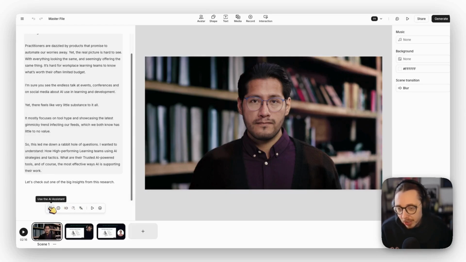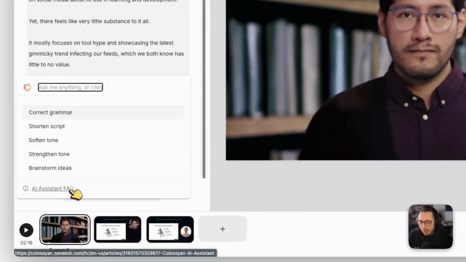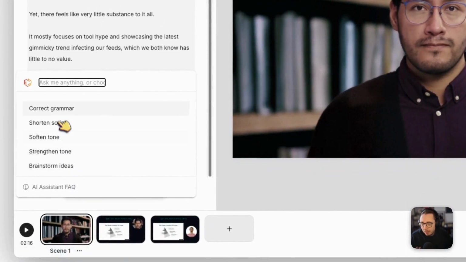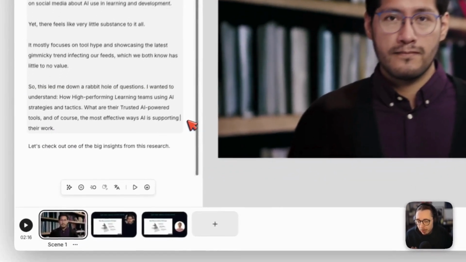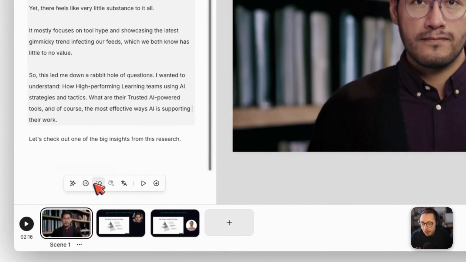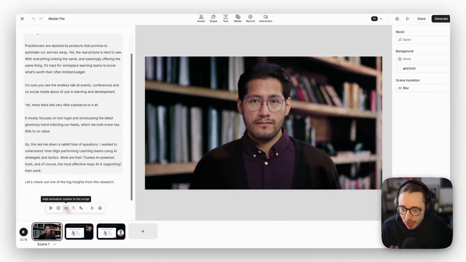So using the AI assistant, I've used that a couple of times to help out with the copy with different bits. So we can click that. And as an example, you can see here, brainstorming ideas, helping to make the script tighter if need be. You've also got the areas to add animations, your transitions as well, switching different views of avatars if you want to. So using gestures, side view, back view, all of that good stuff there. And then of course, pronunciations.